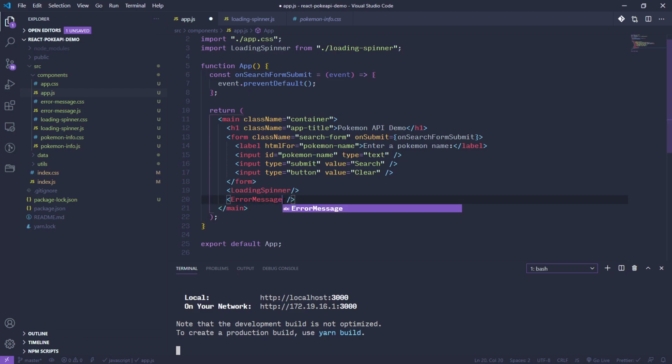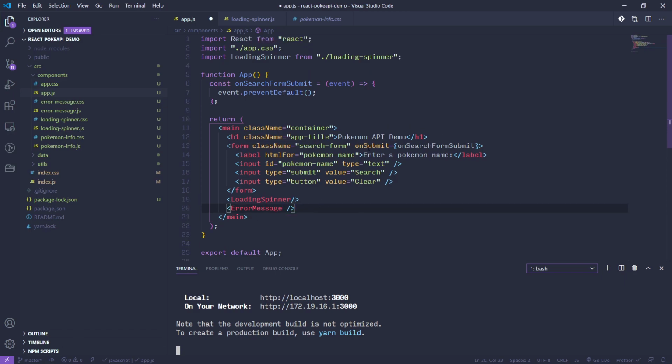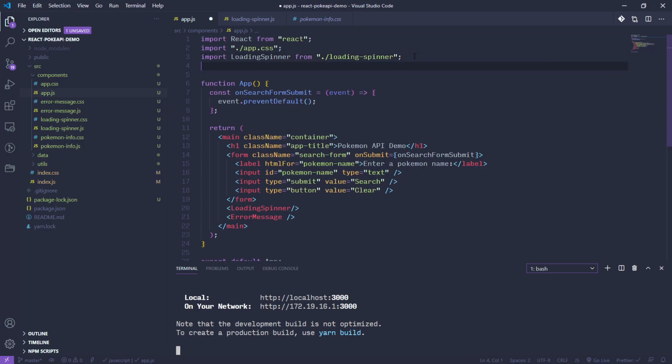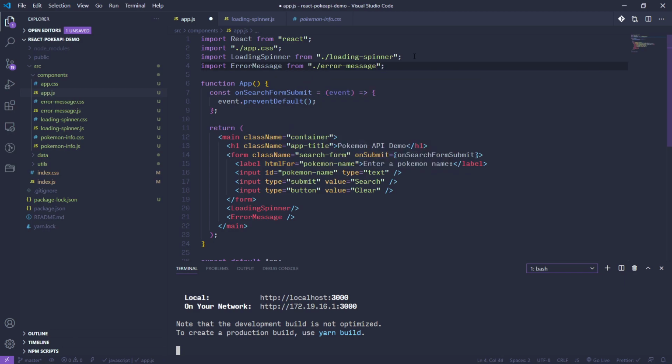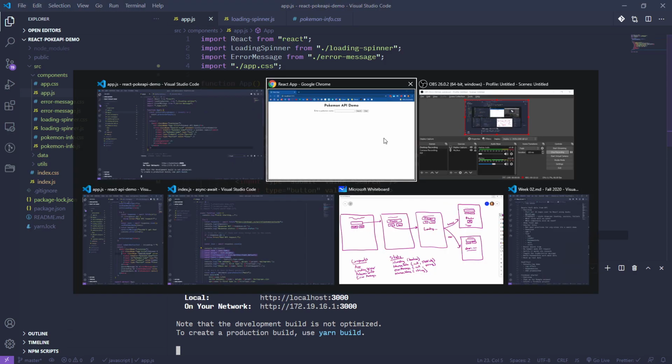Whoops, my auto import, I messed that up, so it didn't auto import. So you want to make sure that both of these, when you're using them, you import them up at the top. So I'm going to import ErrorMessage from ErrorMessage. Save this, check it out in the browser.